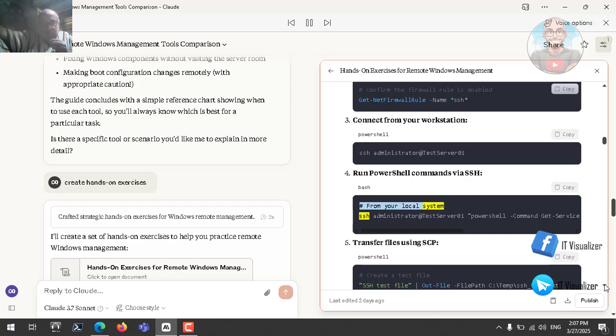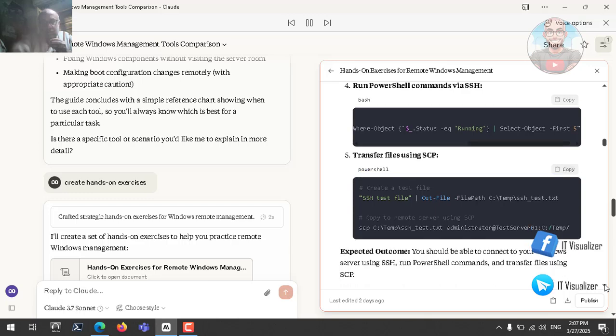# From your local system: ssh administrator@test-server-01 PowerShell command: Get-Service | Where-Object {$_.Status -eq 'Running'} | Select-Object -First 5. Transfer files using SCP. PowerShell. Copy.